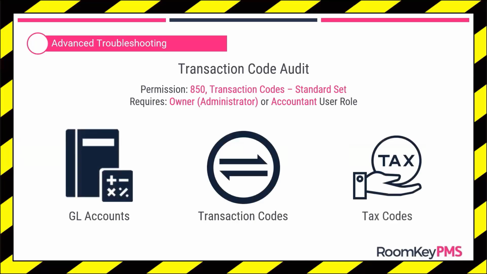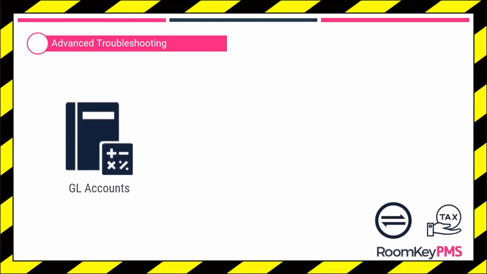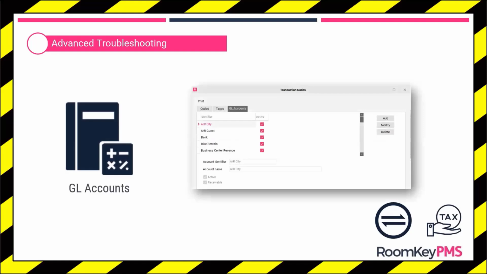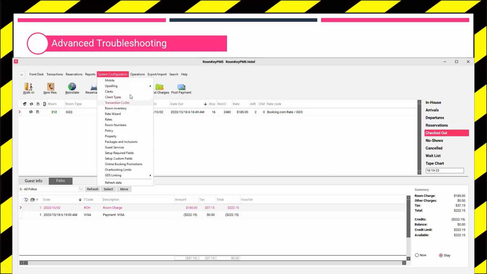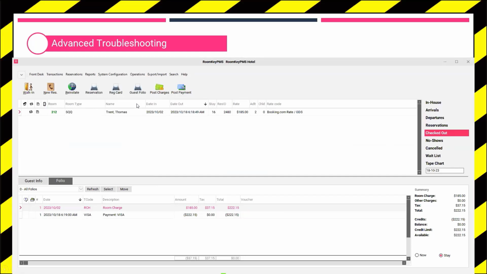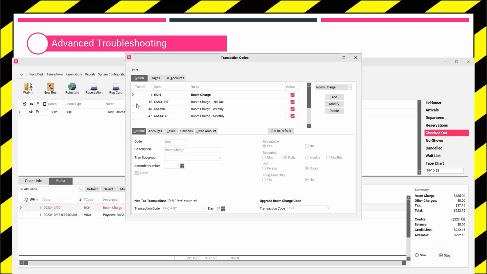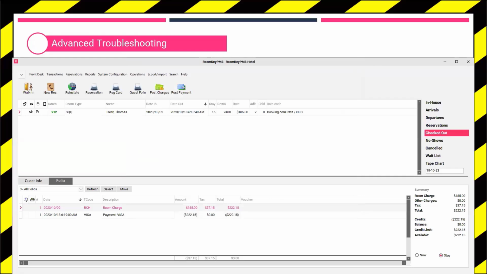So with this transaction code audit, what we're looking at is actually reviewing the settings or the setup of the GL accounts, or general ledger accounts, transaction codes, and tax codes inside the database. Let's get started with the GL accounts, and you'll find these in the transaction codes module. To access this module, like I said, you do need that permission set, but you'll find this module in system configuration and transaction codes. This module opens up as a pop-up on screen, and you'll be able to go through the different auditing steps we'll look at here.